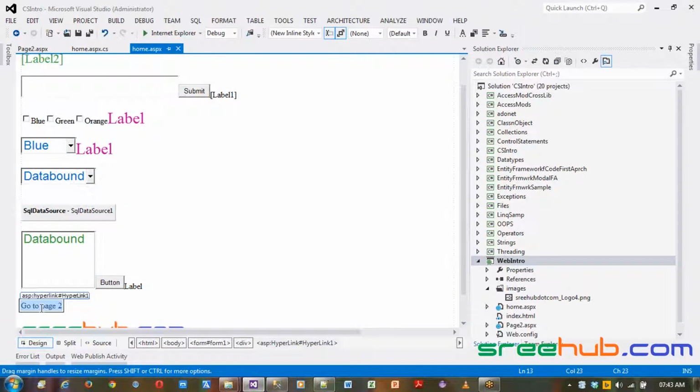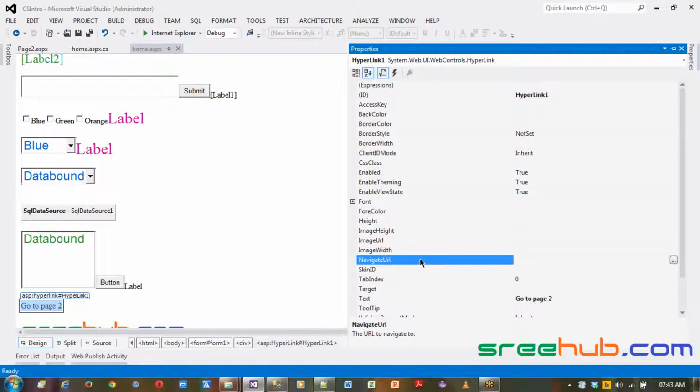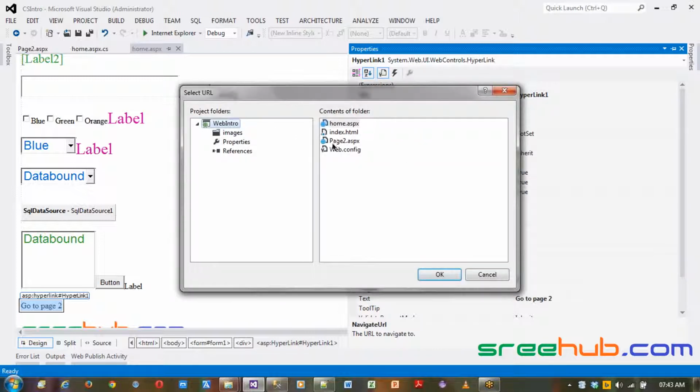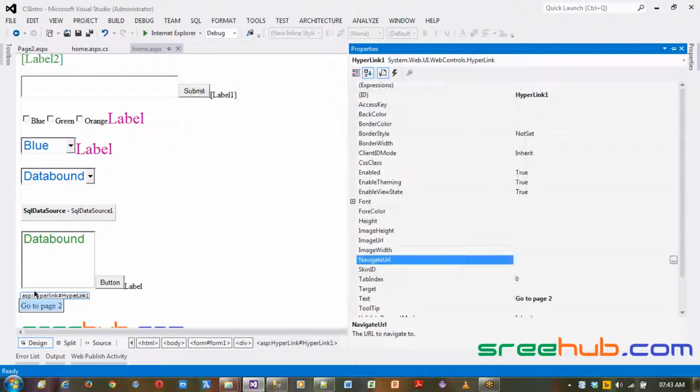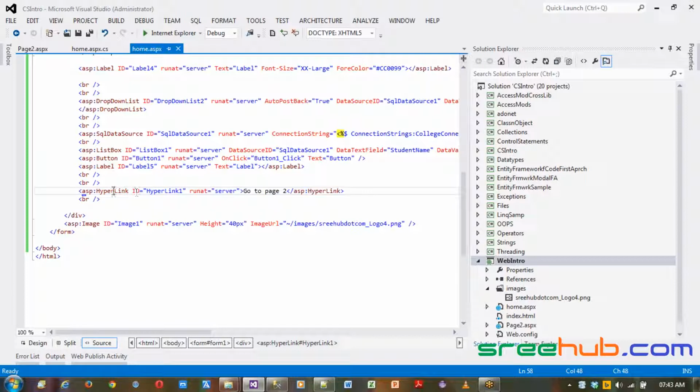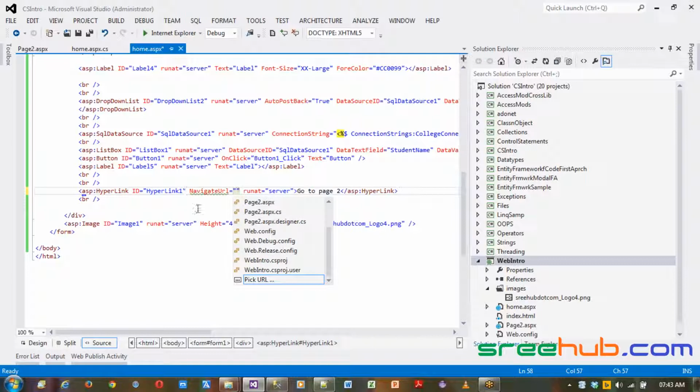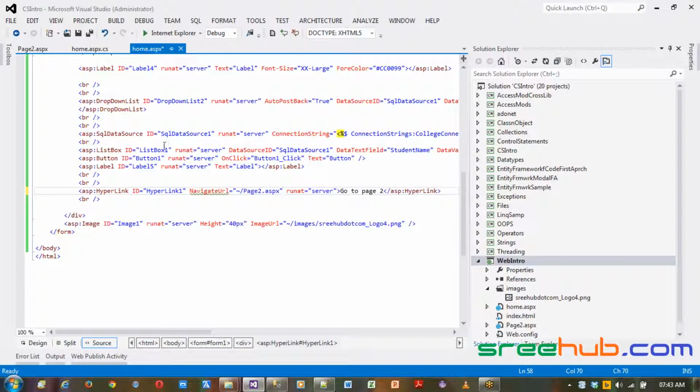Let's go here, and for this link label, let me give a navigate URL. When I click on this, you can see we have all the pages under the repository. Or else you can always go to source and add your hyperlink here. If you want to give your navigate URL, you can select even from here. If you go to find your page, you can always pick your URL. Let's say I want page 2. You can see as soon as you give it, if you take the root path, this symbol is the root path. This root is nothing but the web folder, and then you can search for page 2. That's what it is. Let's run this and see how it works.